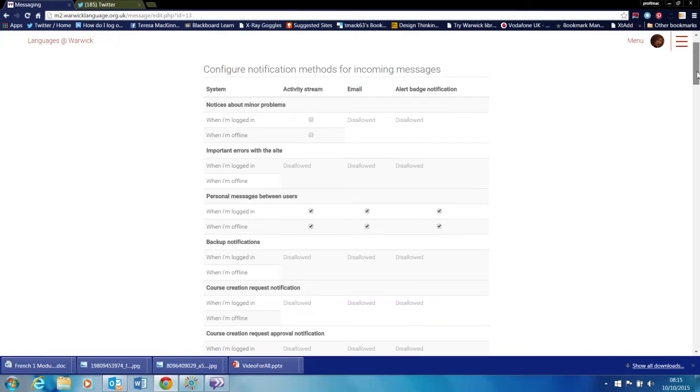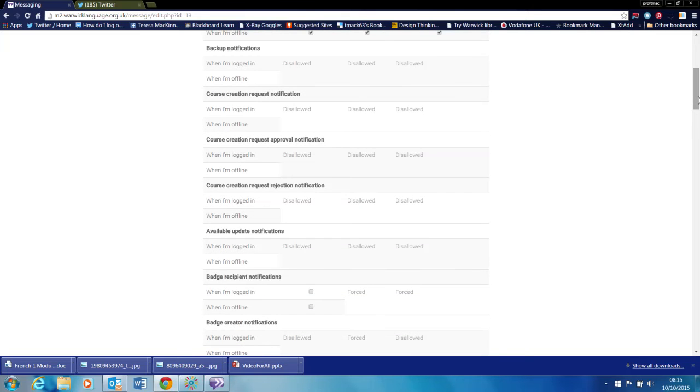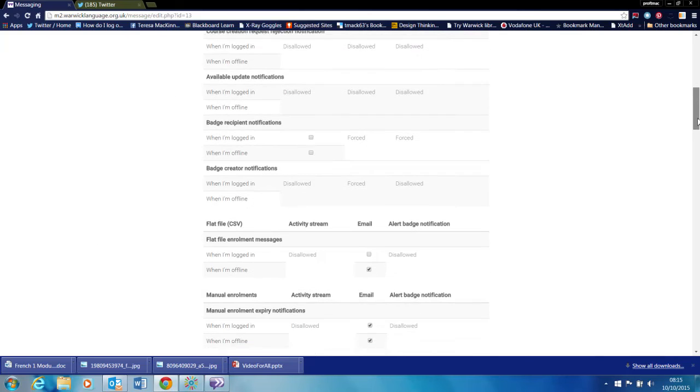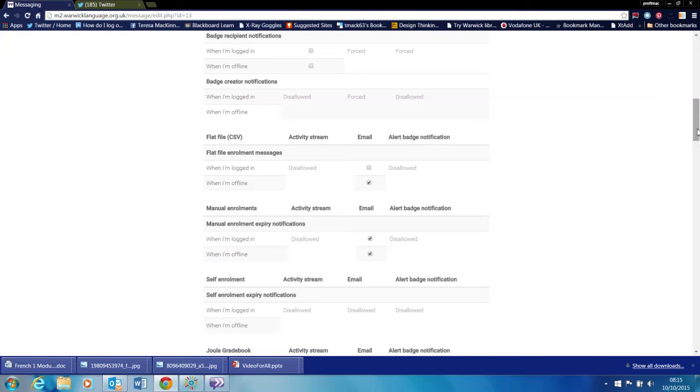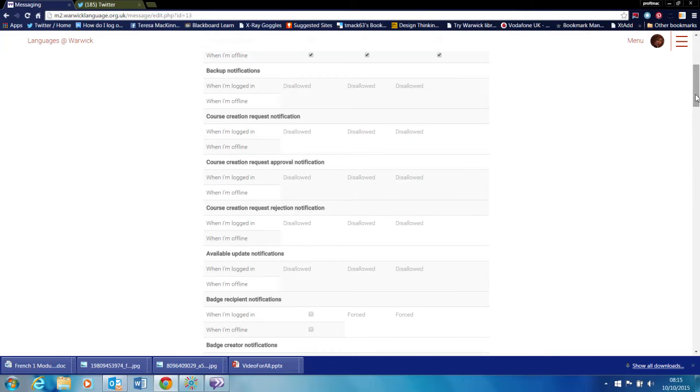So you can decide how you want to receive some messages, whether you want to get them in an activity stream, which will turn up on the bottom of your My Home page, whether you need an email or an alert. And in some cases, it's best to have more than one in case you're not checking your emails over Christmas or whatever. So this is where you need to come to make sure that you get your messages, and particularly to make sure that forum conversations and things are properly notified.